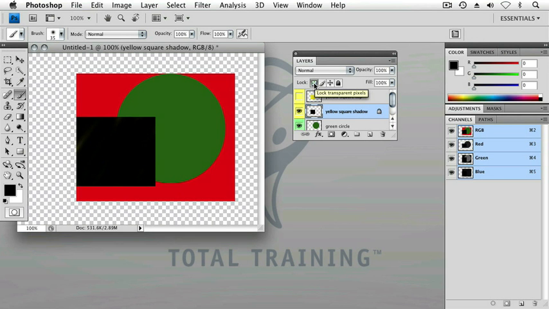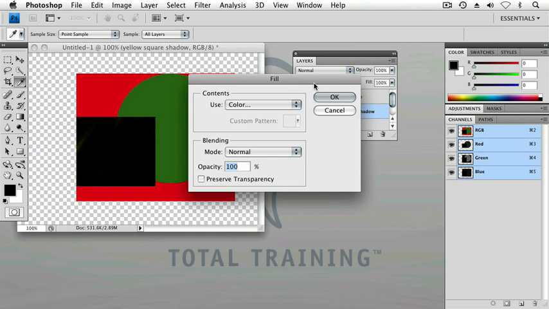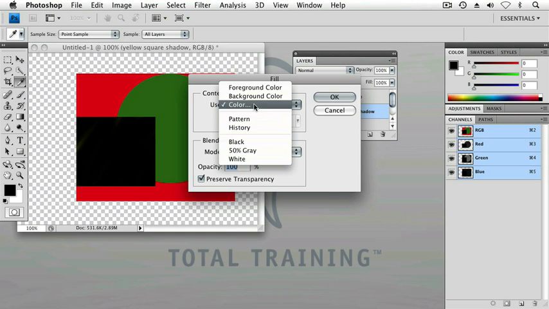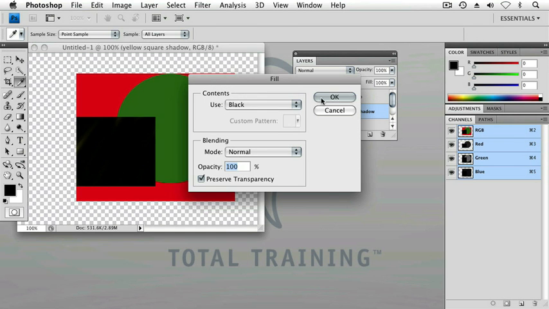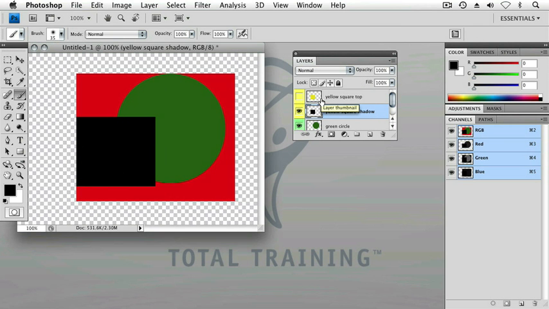Now I am pressing the backslash or question mark key again to turn that off. This time I'm pressing Shift Delete. If you plan on filling an entire item in with a solid color and you don't want to make a selection, you want to strictly do this based upon the transparency that's already there, you can also choose Preserve Transparency when you fill. Now you could do Edit, Fill to get this dialog box, or Shift Delete. I'm going to choose to fill with black and click OK, and that filled in my square.